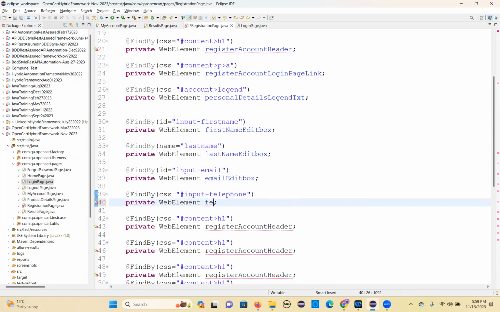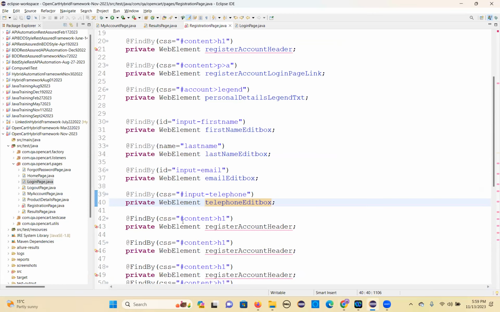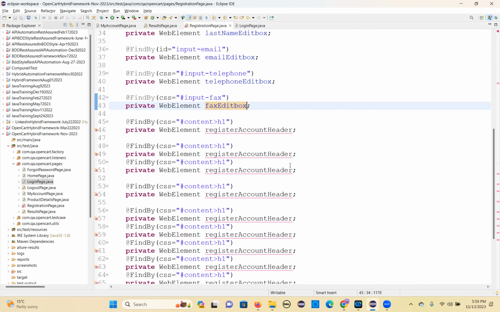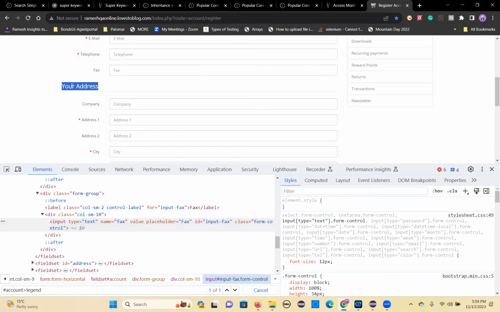Can say telephone edit box. Next, fax edit box. So it can say fax edit box. Done. This section is done, and then I'll just put your address legend text.